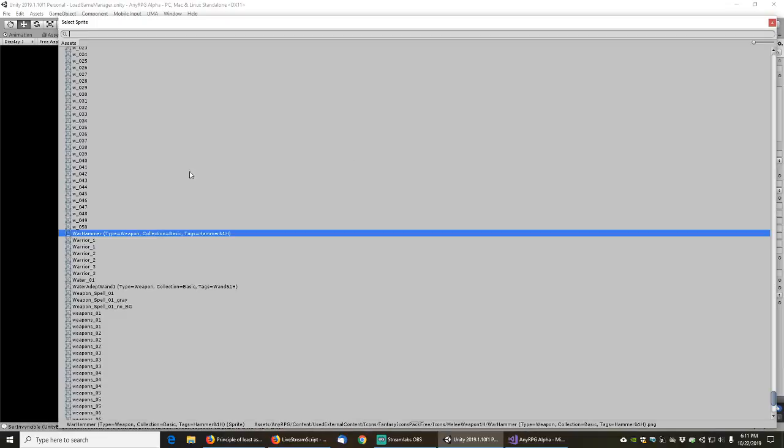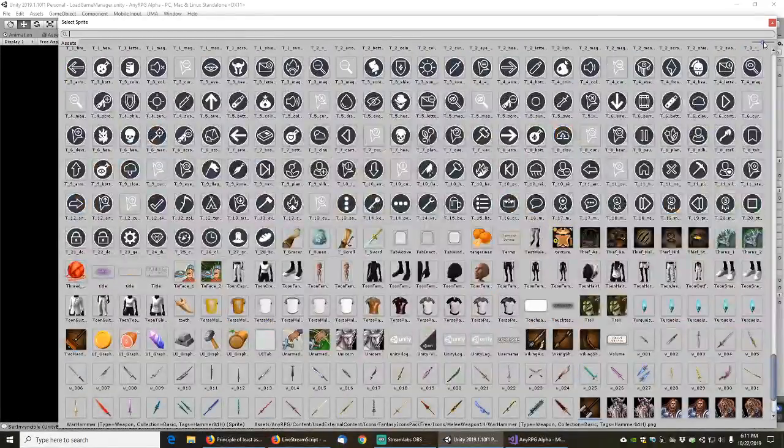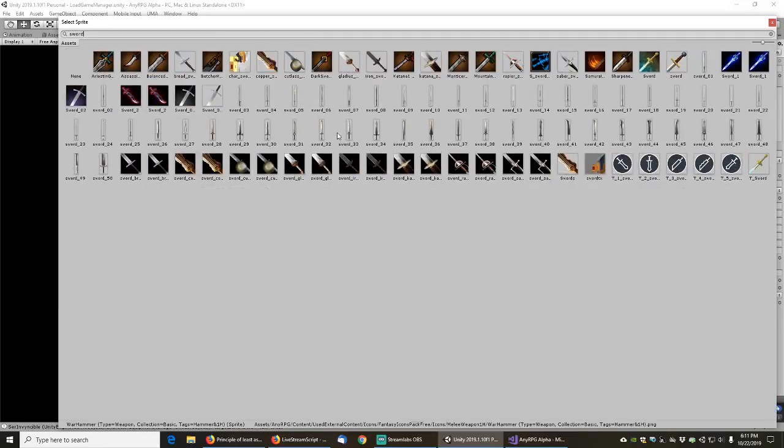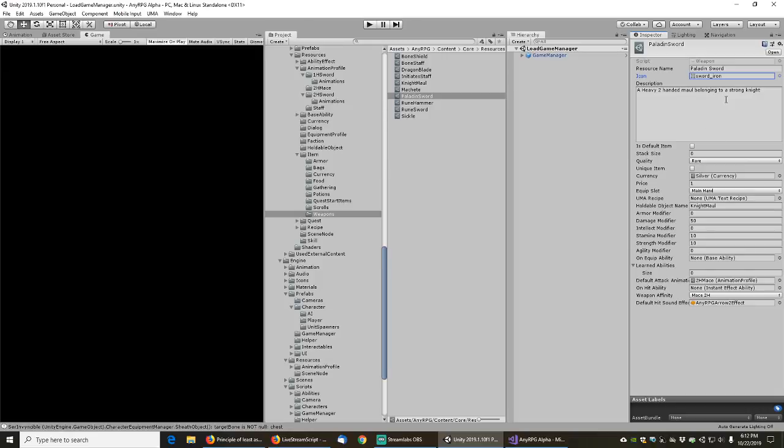And this being a weapon, we should actually give it some sort of icon here. So we'll just check, what do we have? We've got a whole pile of swords, and see if we can find anything that looks even remotely close to it. This iron sword, I think, is probably the closest one right here.